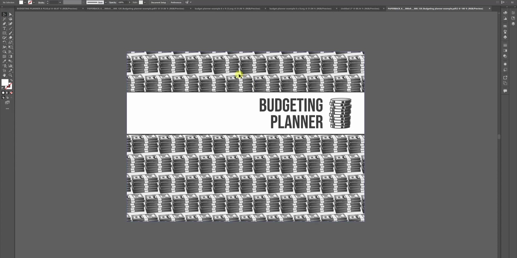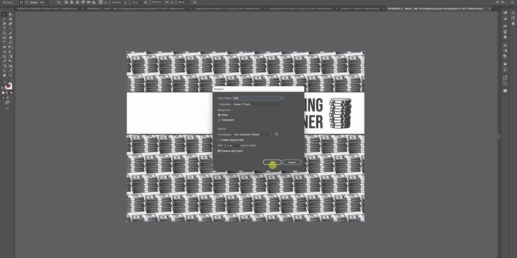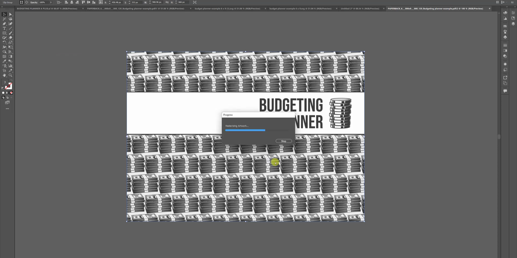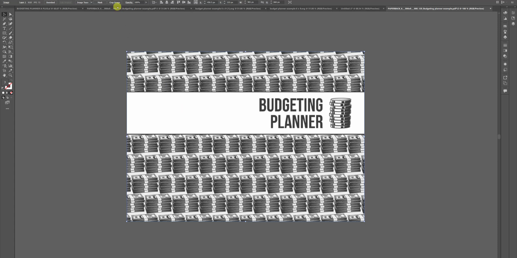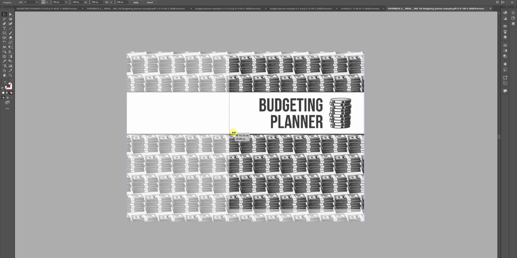Okay, so we need to click on this, and in order to crop it, we need to rasterize the image. So if we go to Object, Rasterize, yep, and then we're able to crop the image. So we'll click on Crop Image here, because we don't want the back cover for this, we just want the front.